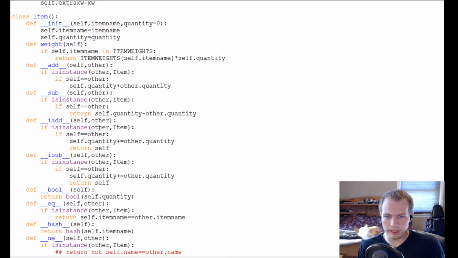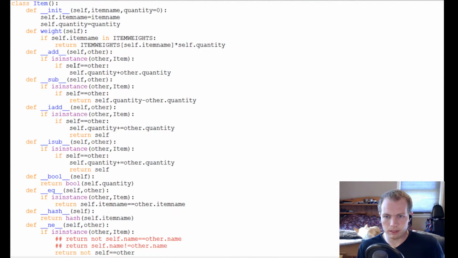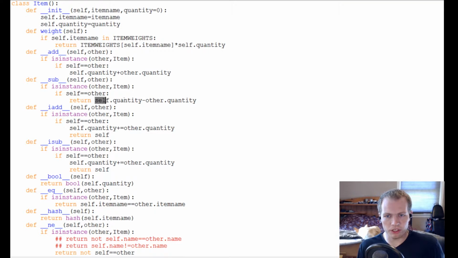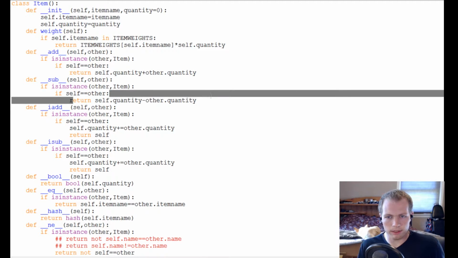So adding quantities together, previously we had add and sub for our adding and subtracting of quantities. And that just returned a number. That's all this is doing here. There should be a return on that line as well. So all this was doing was returning a number.